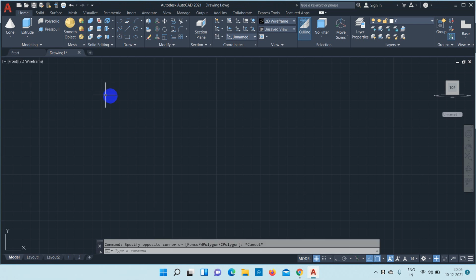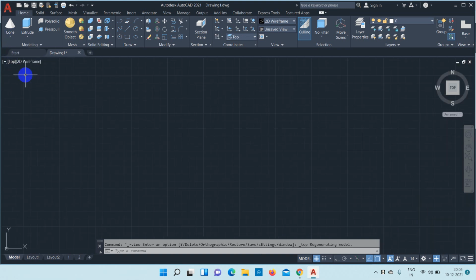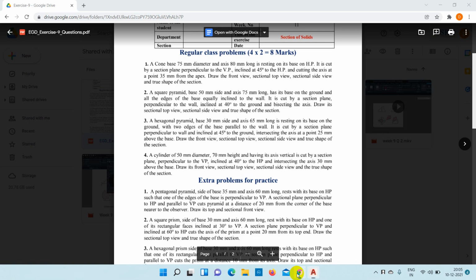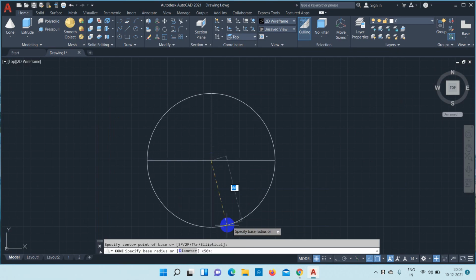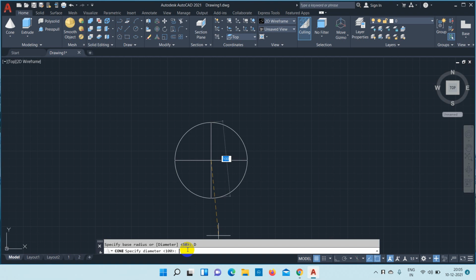Now I'll try to construct the cone. Make sure that 3D modeling is enabled. Cone I have selected. Before that, first select top view because it is resting on its base on HP. So that's why I'm selecting top view. Then click cone. Dimension you can note it down. It is 75 mm diameter and axis 80 mm. So you can select a center point. Diameter will select and it is 75.